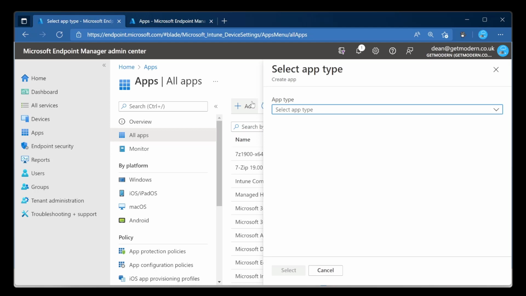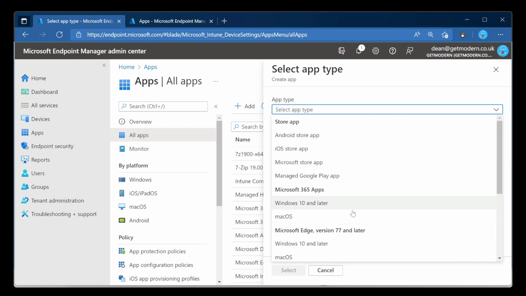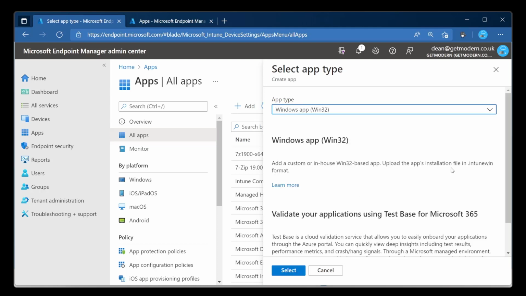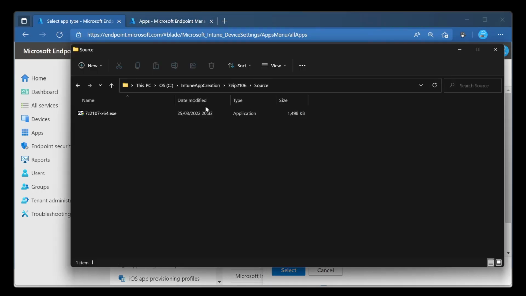So we're going to choose Add and then choose the app type. Now in this case I need it to be a Windows 32 app because this is Win32 App Supersedence. So we'll choose Win32, and as you can see we need to use the Intune Win file format. That is something I explained in the last video, but we're going to do that right now to package that up. So let me just grab the window here, and you can see in the source folder that I have the file that I need to package up.